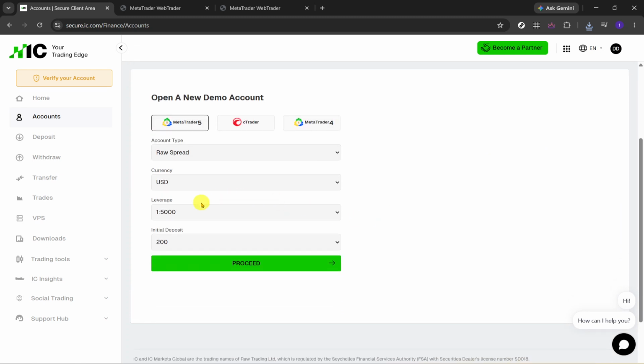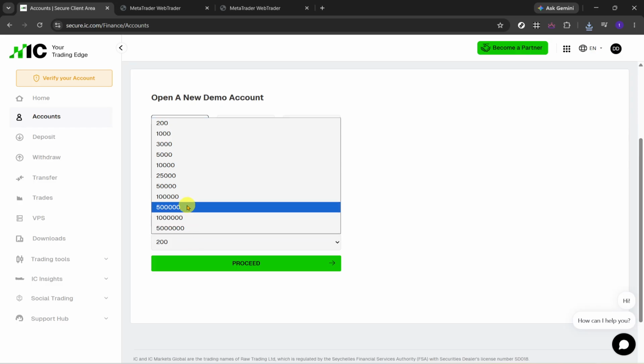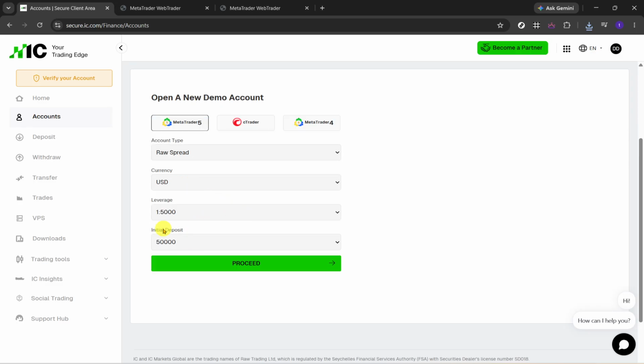You will then be asked to enter the required information. Fill in the needed data shown on the form. As you do this, take your time and review each field before moving on. Demo account forms may include settings related to the trading platform, account preferences, or other basic setup details. Enter everything accurately so the account is created with the configuration you want.